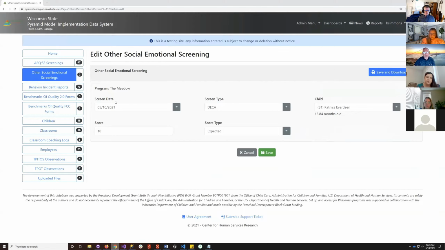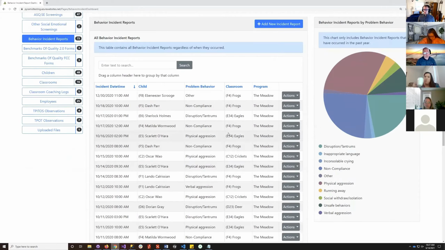Let's go ahead with the behavior incident reports. Now the interface for all of these forms on the left is basically the same. You've got this dashboard, which sometimes has a chart, sometimes has some other items down below, and has a table that includes all of the data entered for the program.